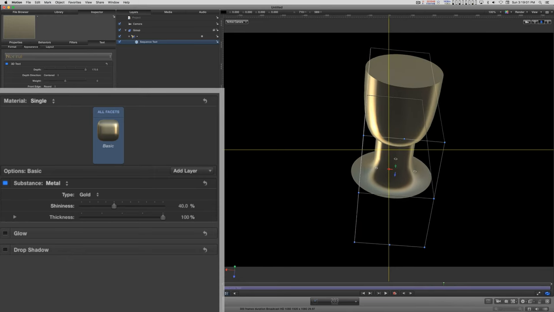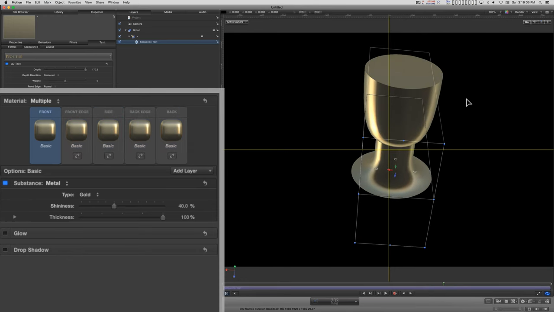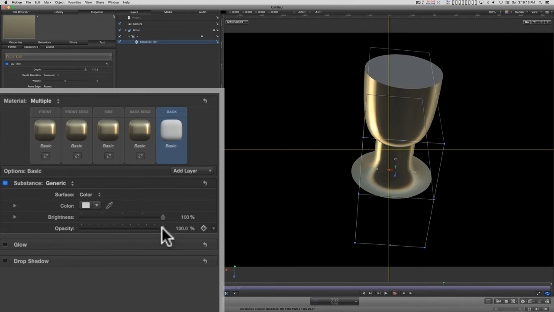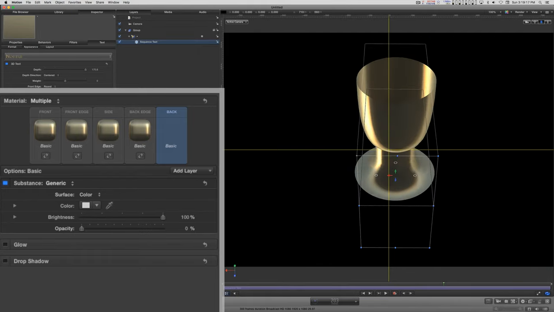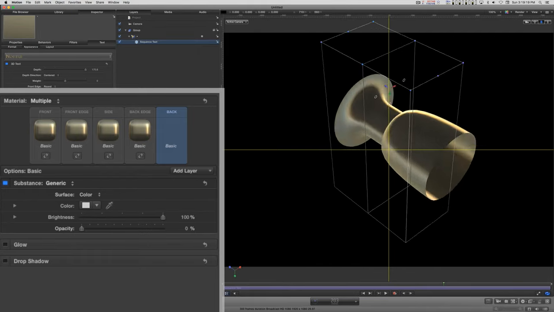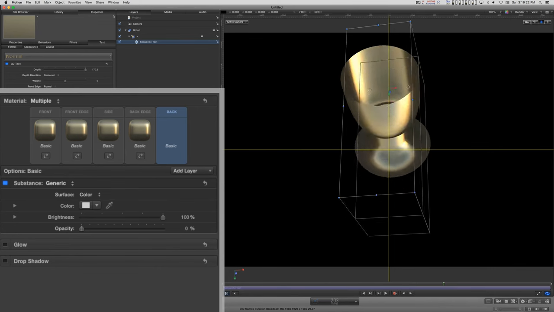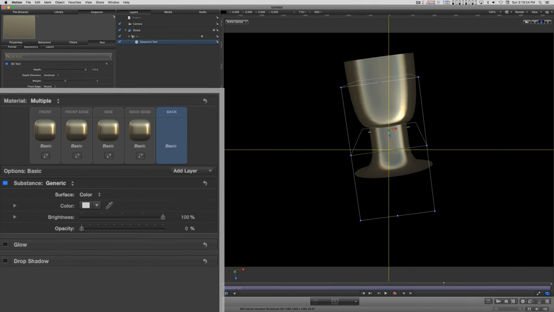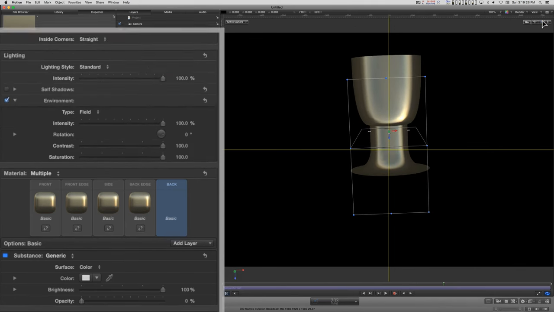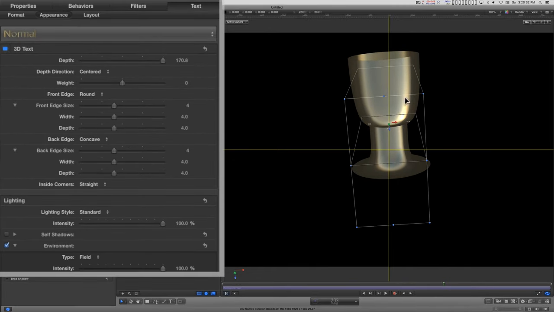Instant chalice. Okay, we'll have to go to Multiple Material to get rid of this. This is the back edge side, so we'll just go to Back, and we'll make that Substance Generic, and we'll take out the Opacity. Pretty nice. Let's play this.